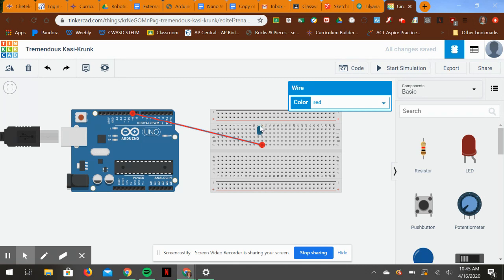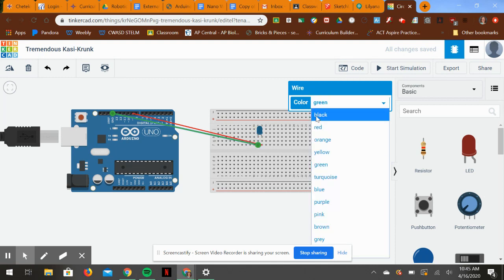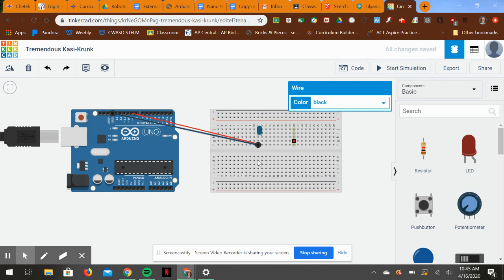That power will travel through the LED and down into the cathode, but I don't have anything attached to this column yet. I actually need a ground wire, or the wire to complete the circuit. And I'm going to plug that one in over here. So notice it's in the same column as the cathode. And I'm going to change the color to black. So ground wires usually appear black. It's not absolutely necessary that you change the colors, but it will help you keep track of things.